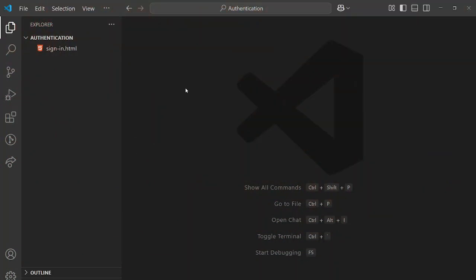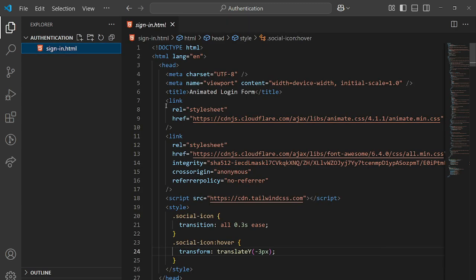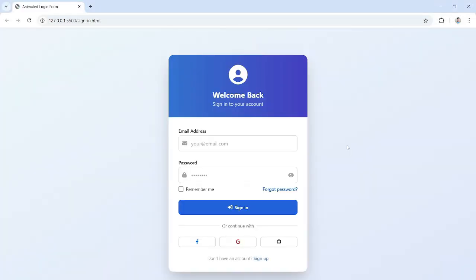Now I am in the Visual Studio Code Editor. I already created a folder, the name is authentication. In our last project, we created an animated sign-in form design, so let me show you the demo first. To run this HTML file, you need to click this Go Live button in the Visual Studio Code Editor. So this is our sign-in form. If you haven't seen the sign-in design video yet, please go and check it out. The link is in the description box below.